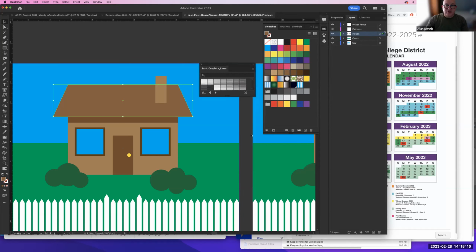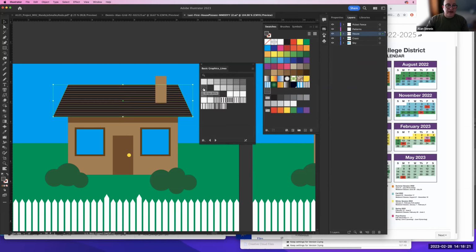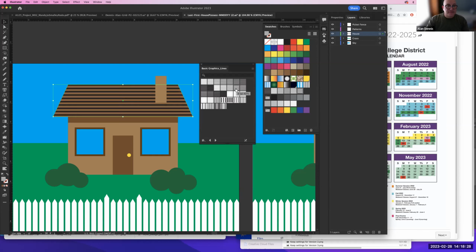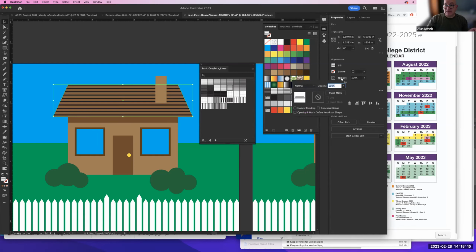So I'll say lines, what's going to be some good shingles? That, no, wrong direction. How about that? That's not bad. So, you know, whatever I think will be good for shingles. And I decide I like that. Okay. And that may work fine for the roof shingles, just as is. But then remember, I've got to have opacity and blending modes.